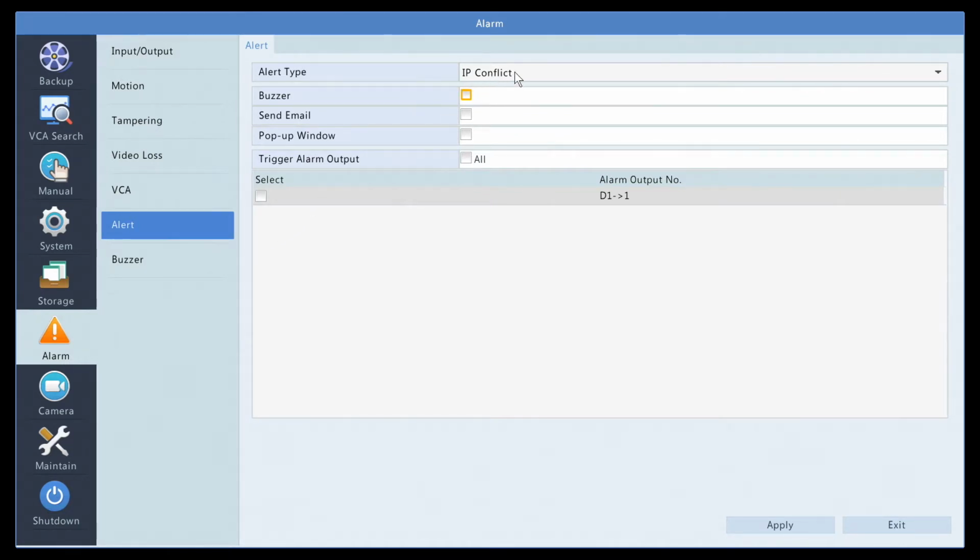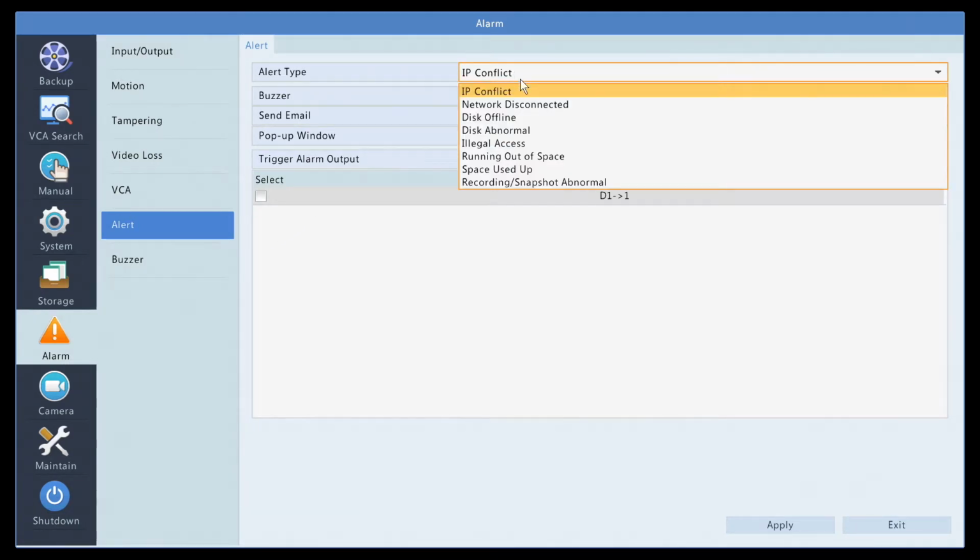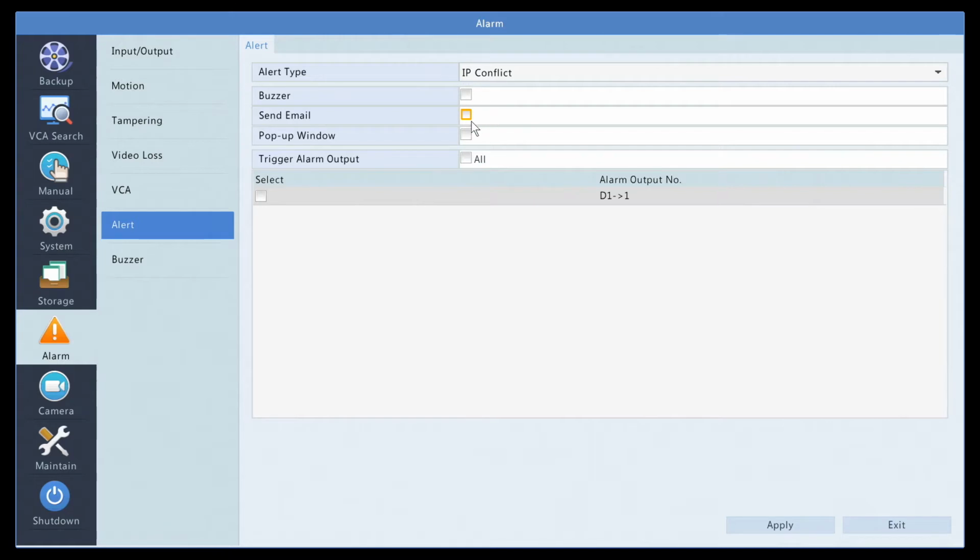Under alert, this is the ability to alert for different critical settings. So for example, disk abnormal, if something's wrong with the hard drive, it can send you an email, it can make a buzzer noise, or pop up as well.